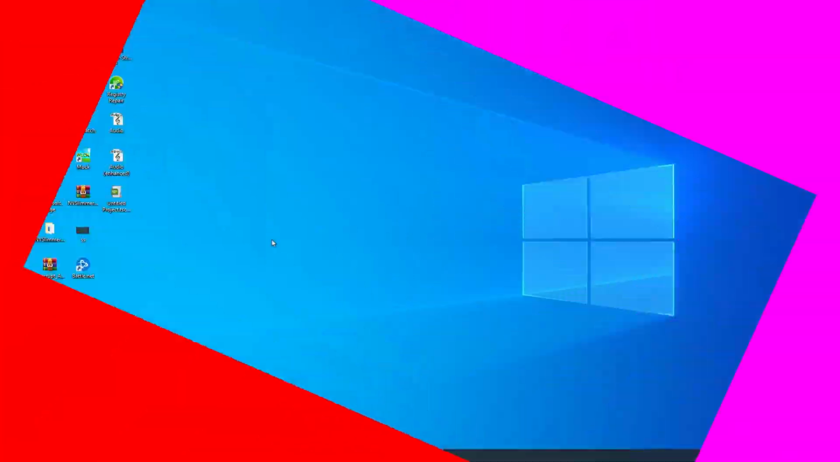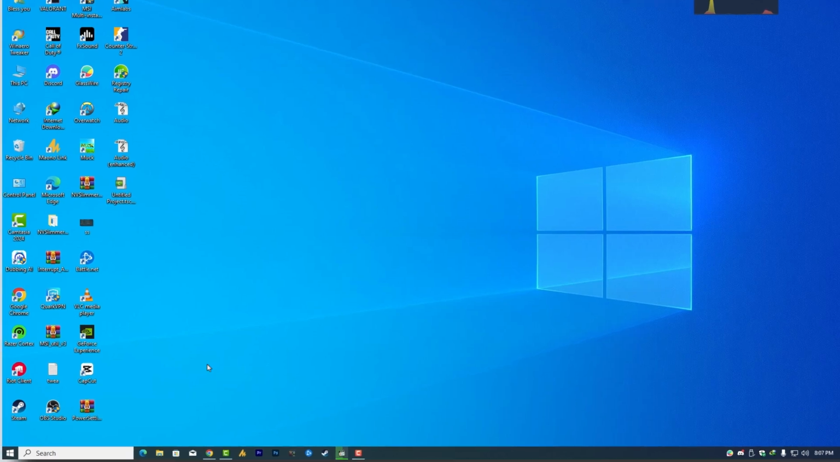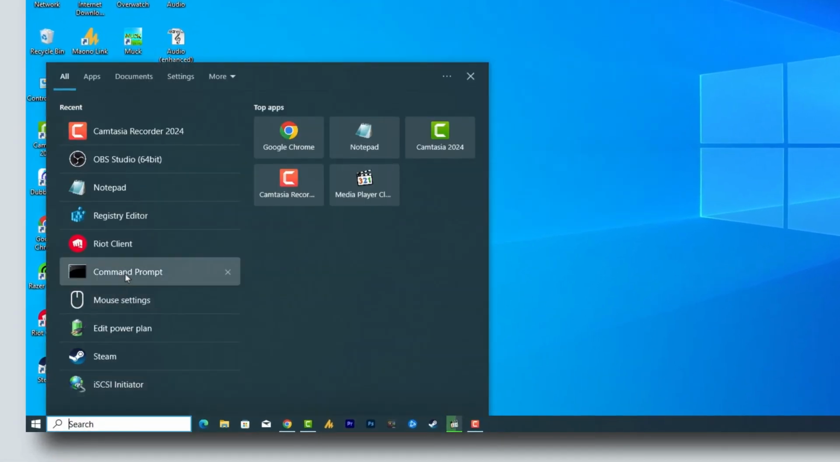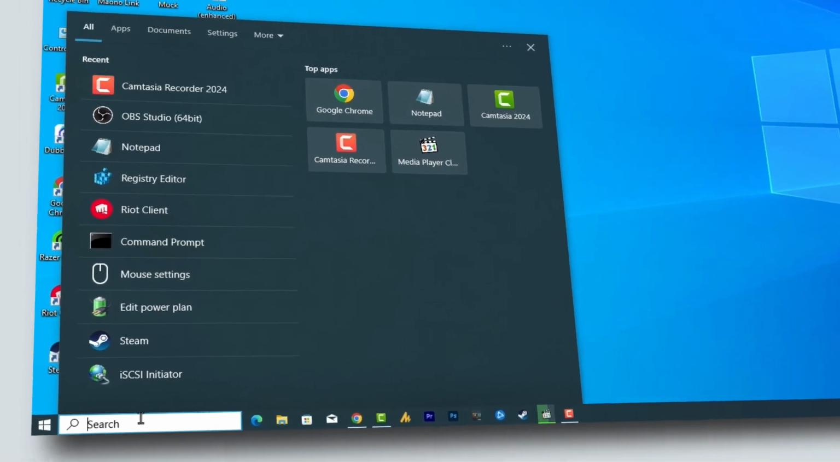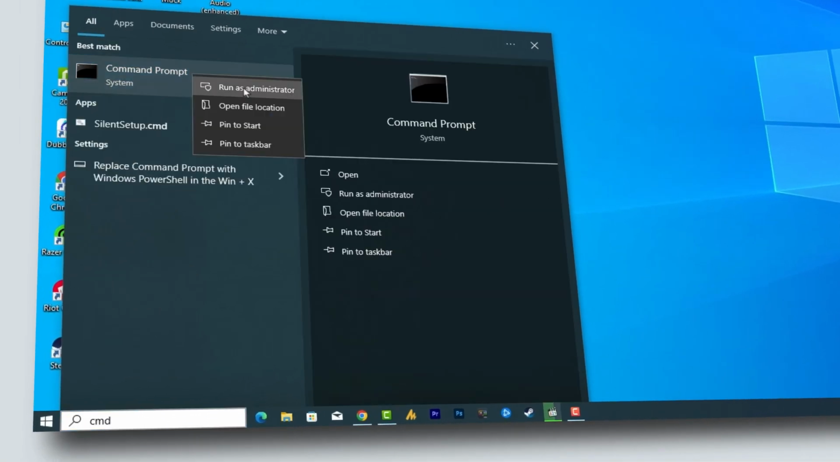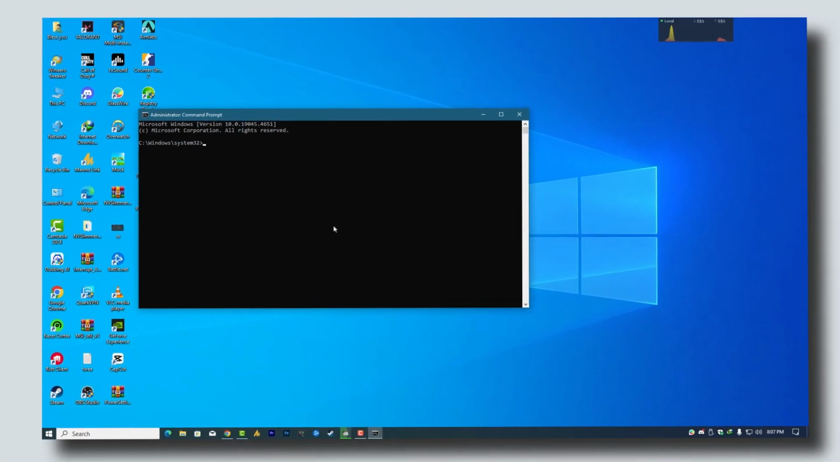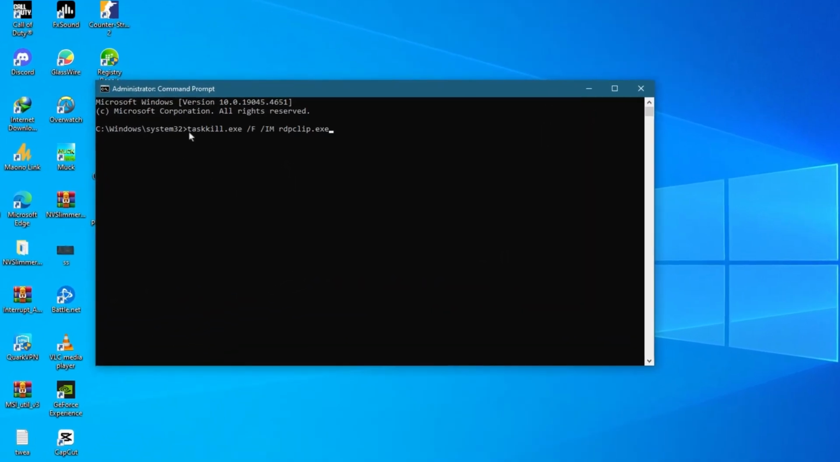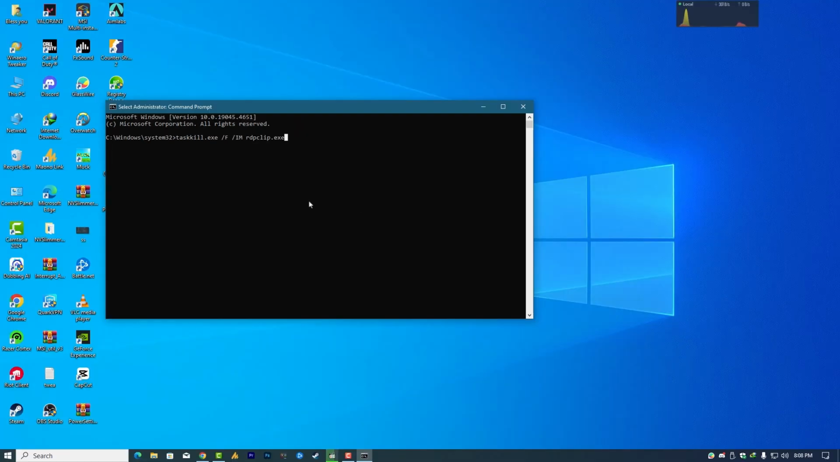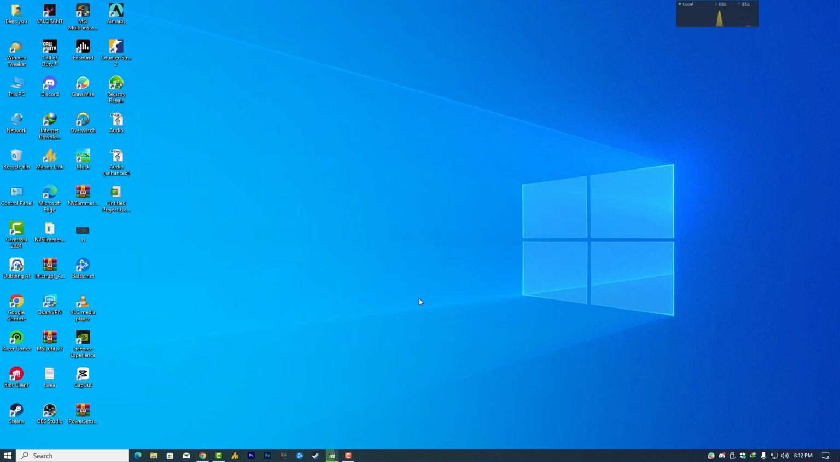Solution number 5, reset the rdpclip.exe process via Command Prompt. Alternatively, you can use Command Prompt to reset the clipboard service. Search for CMD, right click and run it as an administrator. In the Command Prompt window, type this command, taskkill.exe /f /im rdpclip.exe. I will provide this command in the description so it will be easier for you. This ends the rdpclip.exe task, then type rdpclip.exe again and press Enter to restart the process. This can help re-establish clipboard functionality.